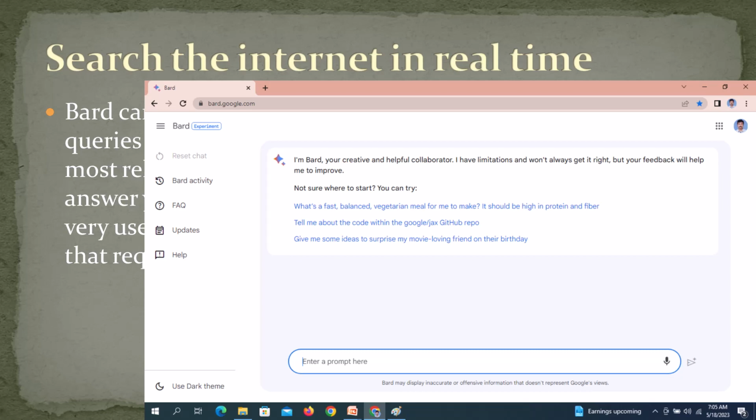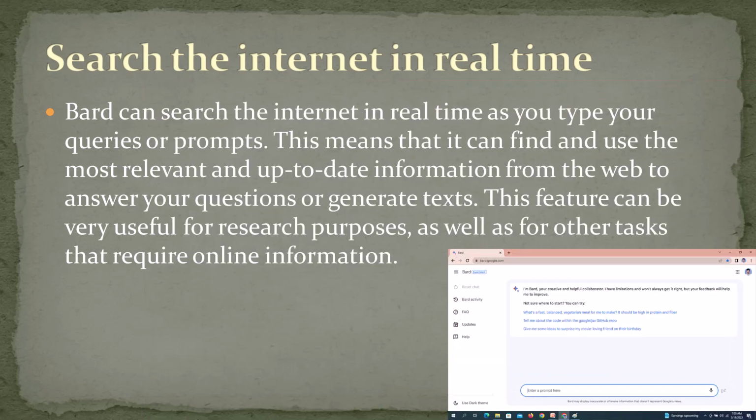This means that it can find and use the most relevant and up-to-date information from the web to answer your questions or generate text. This feature can be very useful for research purposes as well as for other tasks that require online information. But ChatGPT is not up to date. Its database is of September 2021.